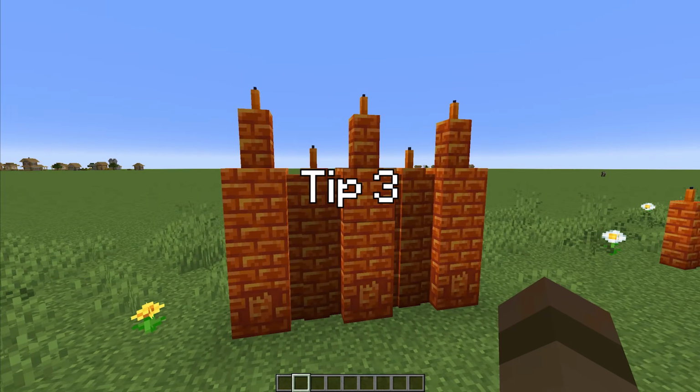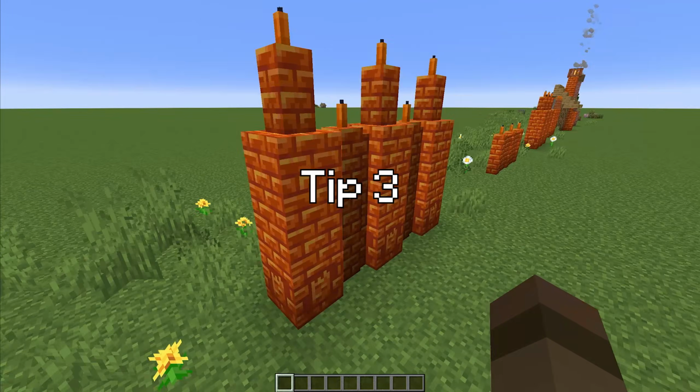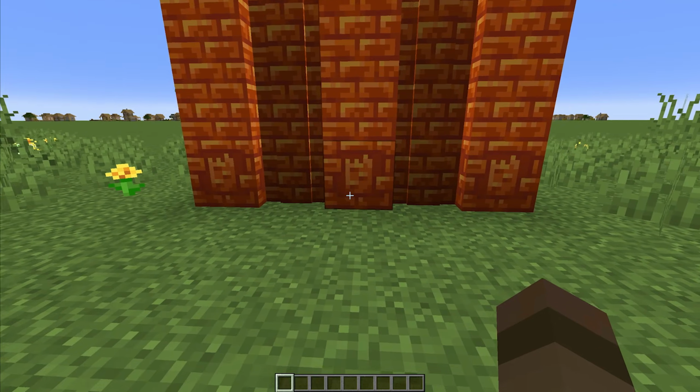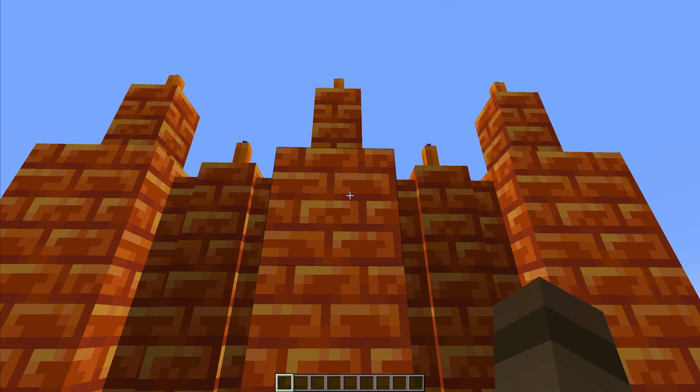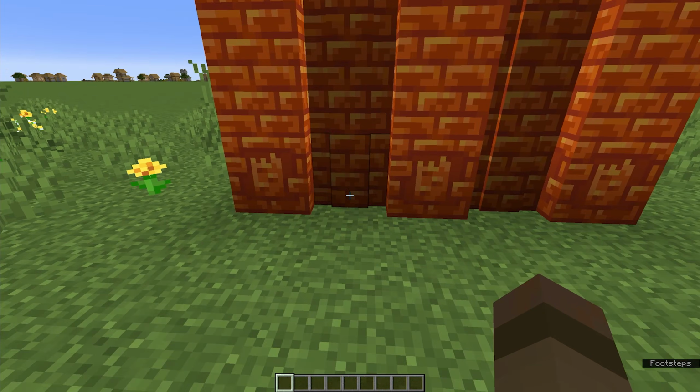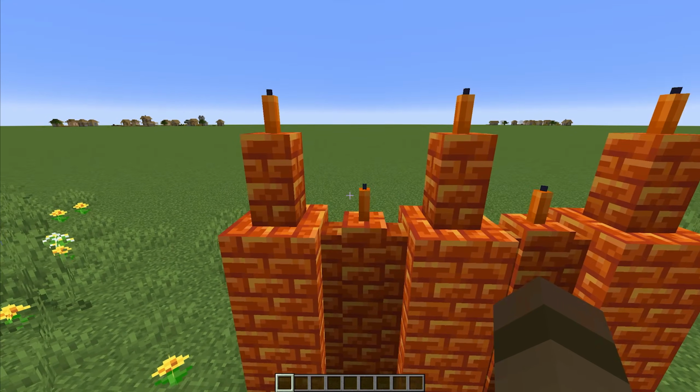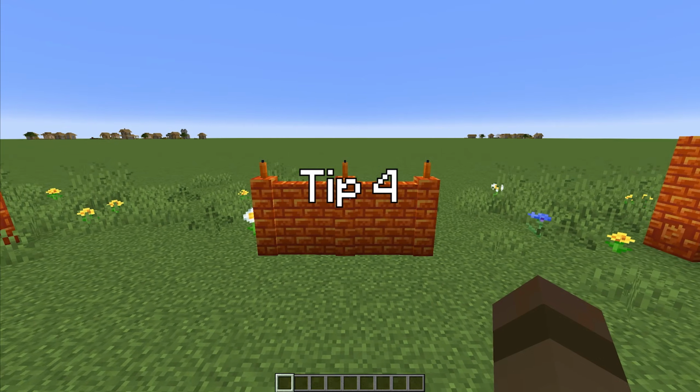Here's our first wall build idea. We're using a variety of blocks, so let me break it down. Chiseled resin bricks at the base, with resin bricks stacked above. Between these pillars, we have resin brick walls, and on top of each pillar is an orange candle.